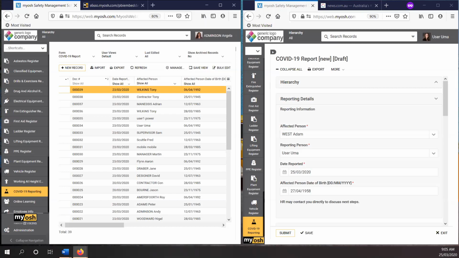So if we have a look at some of these fields, we'll go through these individually. This is not something I usually do, going through every field, but I think it's important. We've got the date reported. This is a default date. As you log in, it fills this out. Select the affected person. The reporting person is obviously you. It'll fill that in automatically. And as we scroll down, we've got the affected person's birth date, followed by some exposure information.